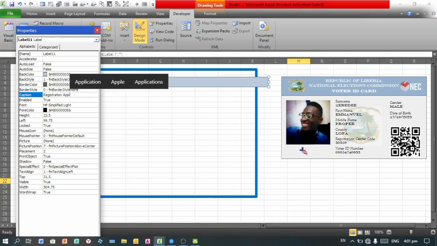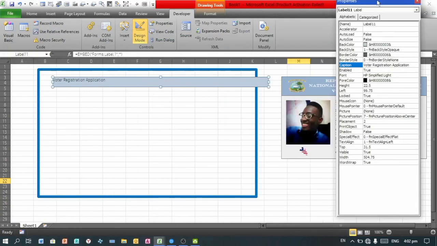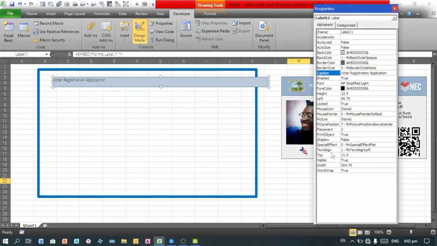Application. I'll just use that application. Maybe it should be something like folder registration application. Registration application. Okay, now good. And then I will center it to the test environment. I will double click that and that will center it.